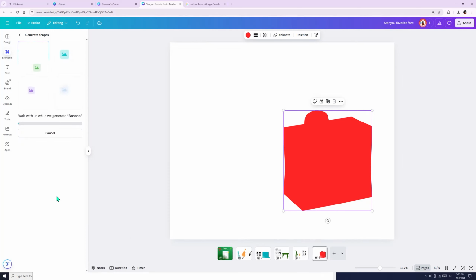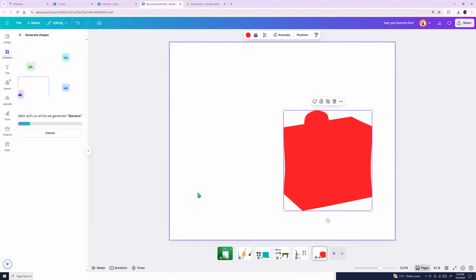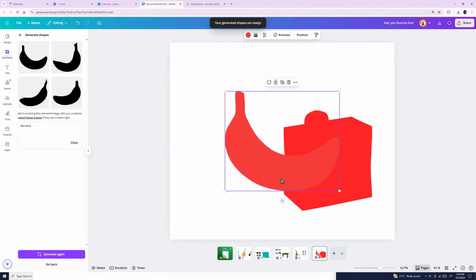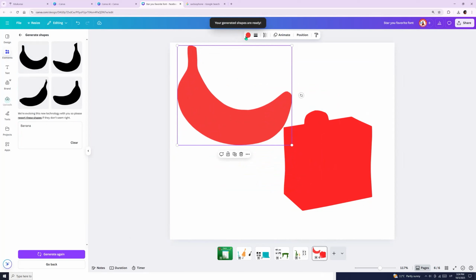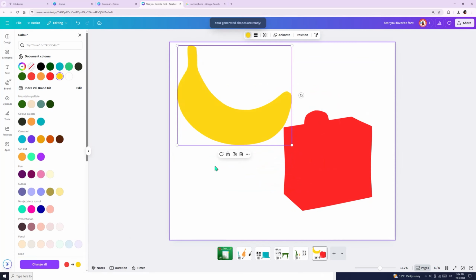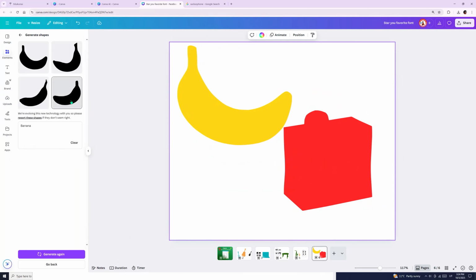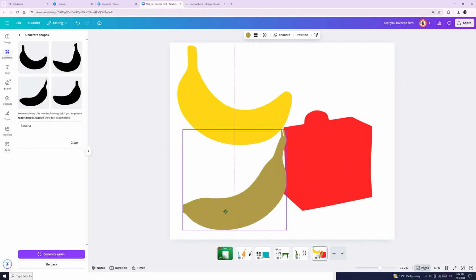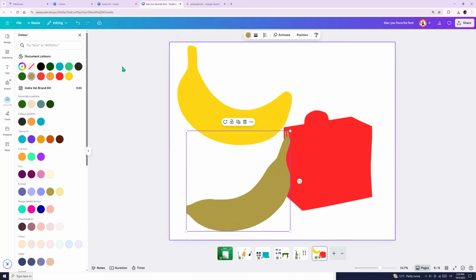And I'm choosing generate again. And here you go. We have a banana. We can choose any one we want. And here, that's great.